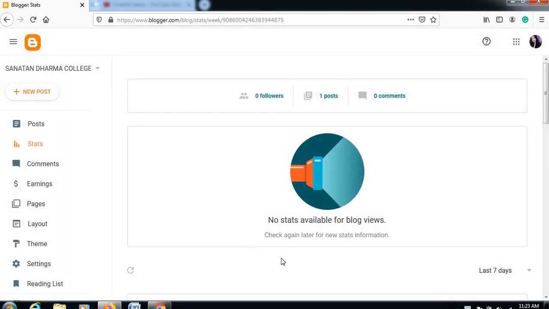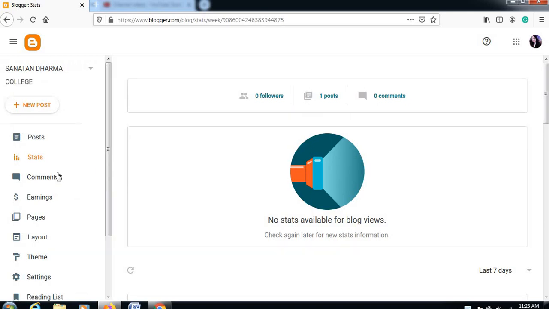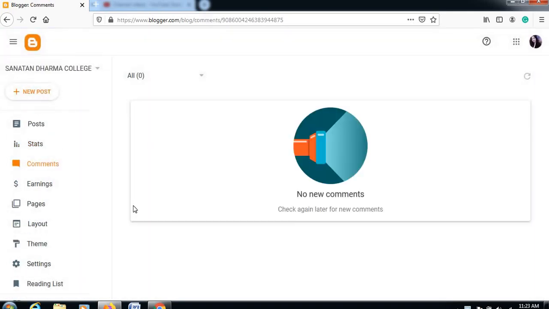It will show the number of posts, number of comments or number of followers to your blogspot, your blog page here. As I have only one post posted last time, that's why it is showing only one post here. Comments part will show the comments present in your particular blog, as a blog allows users to comment on your particular blog.